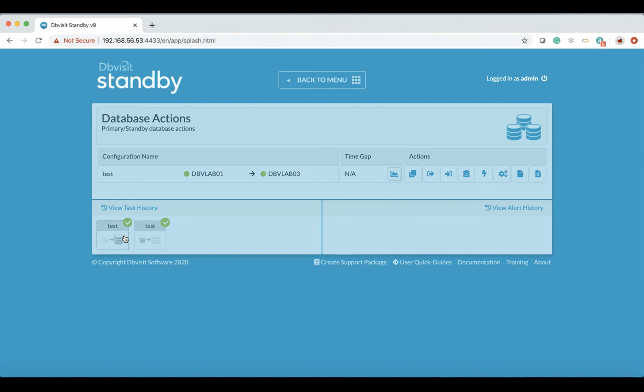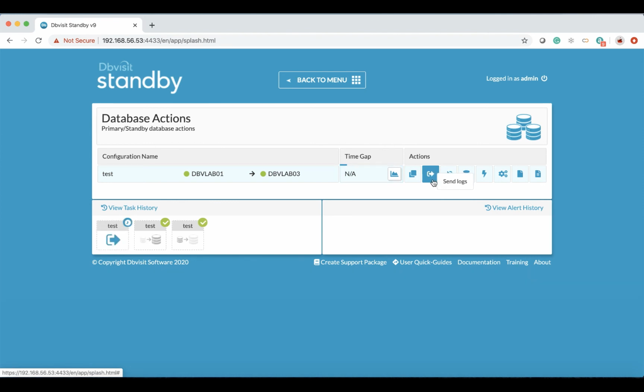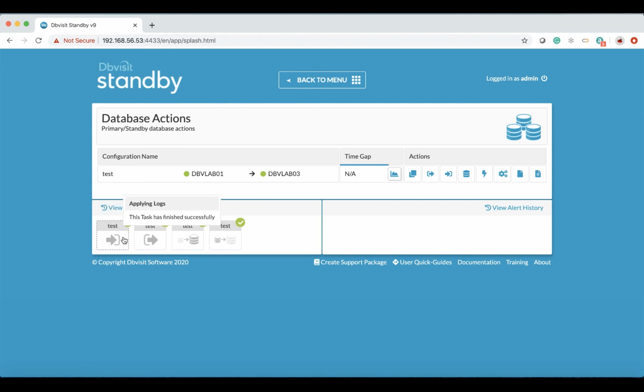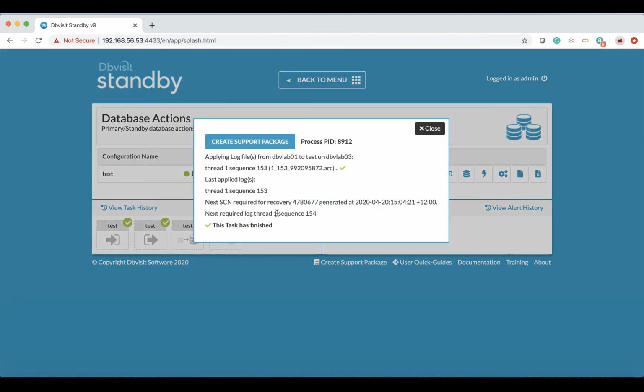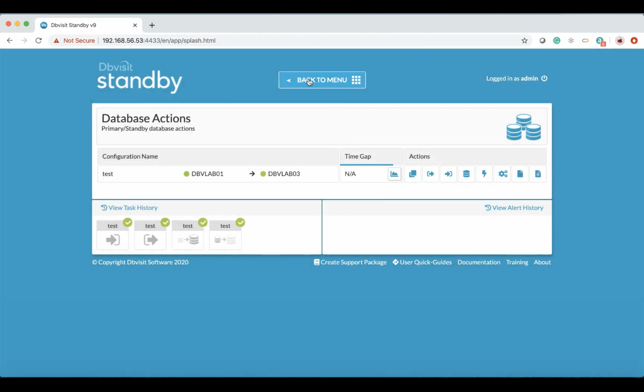And just to make sure that we are indeed having a successfully created standby database, I am, as usual, just going to send logs and apply logs as my final test. And there you can see the apply logs. And that concludes how to create a standby database using the transportable media option.